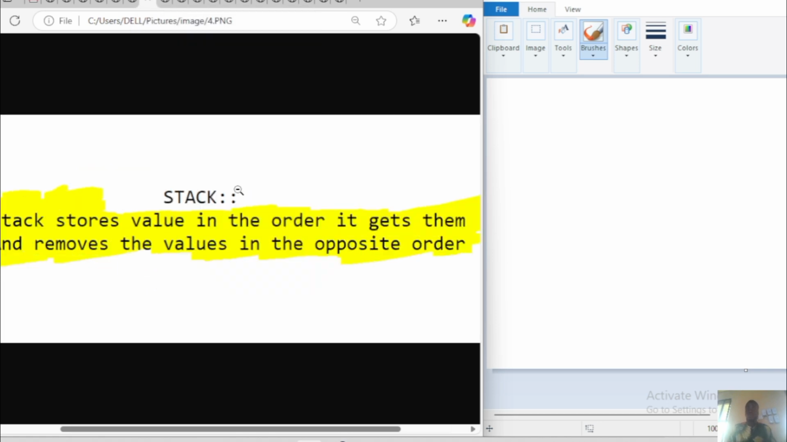So, what are stacks? A stack stores values in the order it gets them and removes the values in the opposite order. Now, this highlighting I did here is just for you to know the importance of what I'm talking about. Now, this comes into place when you hear about last in, first out. Think about a stack as a pile of plates. Let me use this diagram, select a tool and express it.